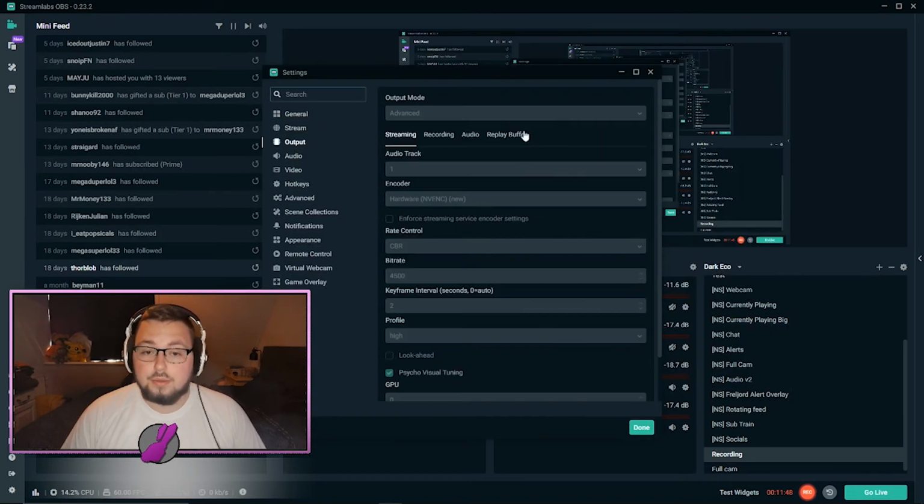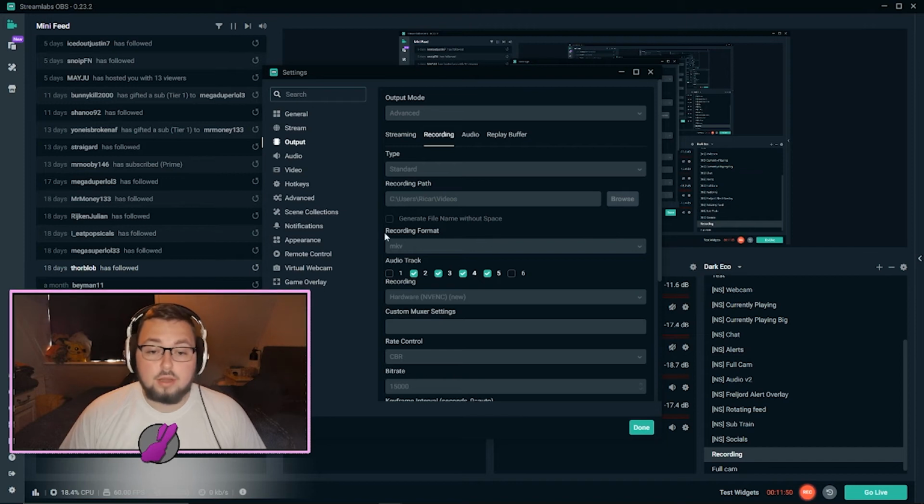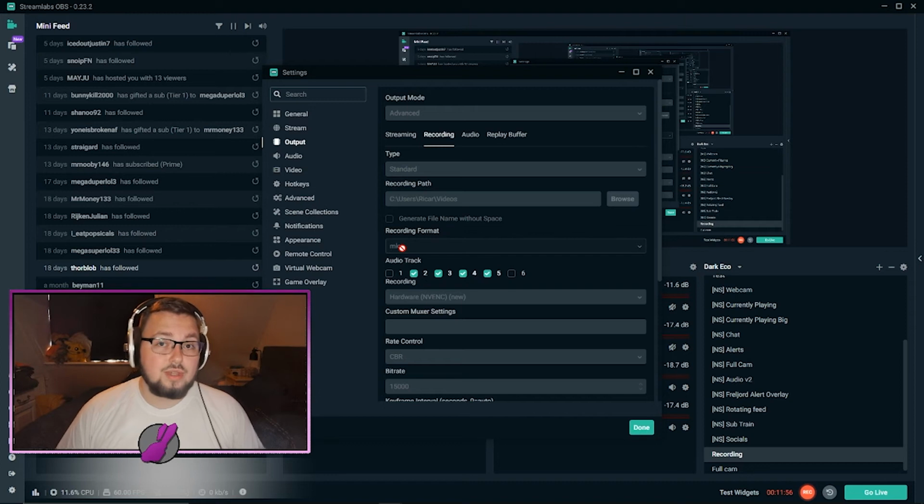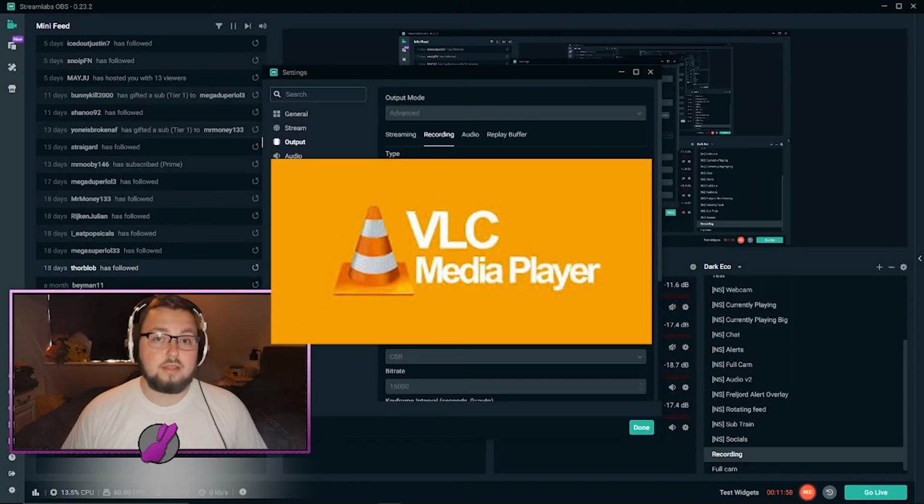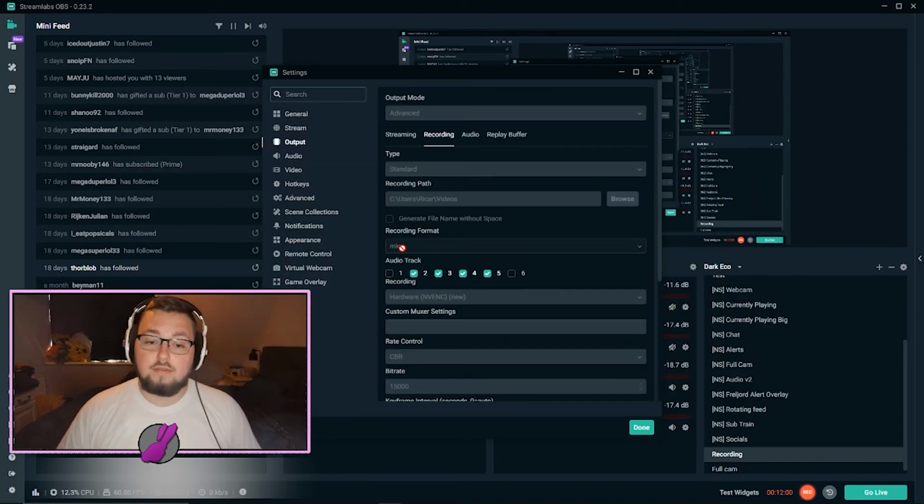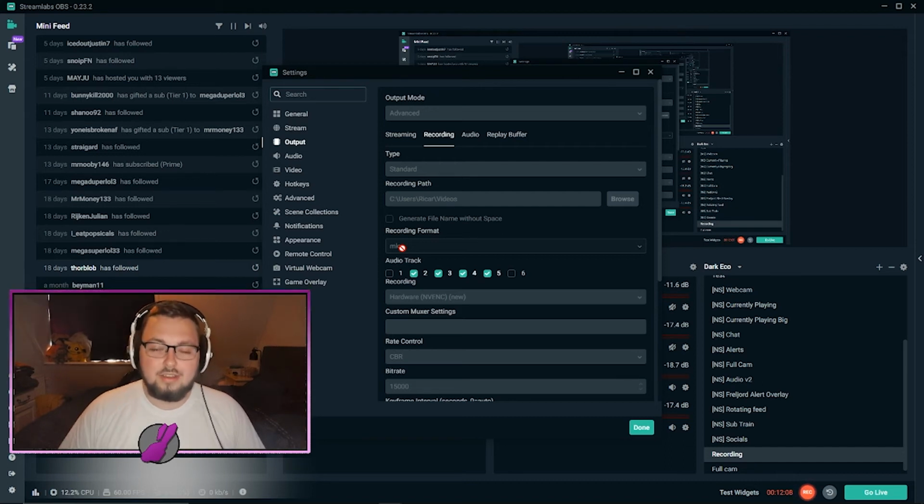You're gonna open it, go to output, go to recording. You're gonna go to recording format and put it in MKV. We're gonna also download VLC Media Player. That's really needed for this, because if you put it in MKV and drag it to any editing software, it won't recognize it. VLC Media Player has a converter built into it.